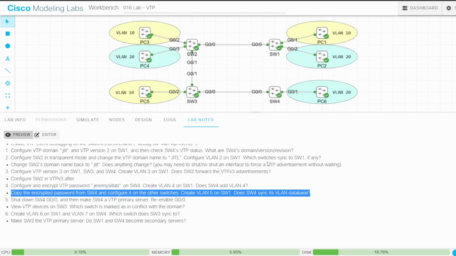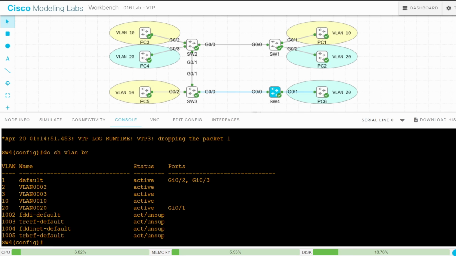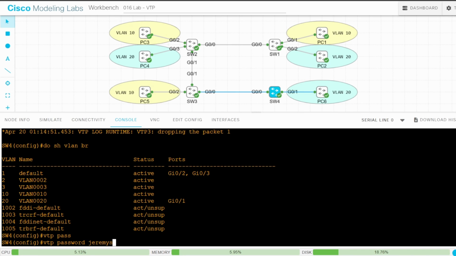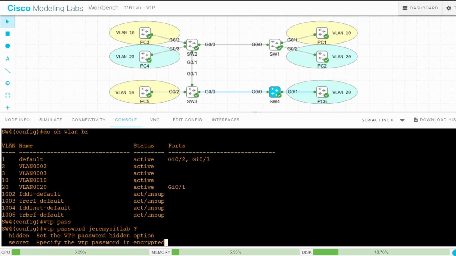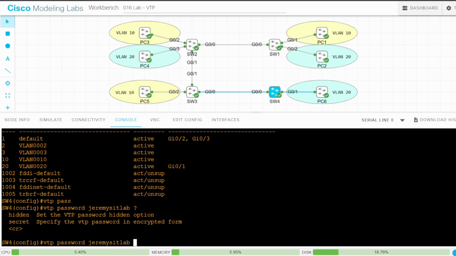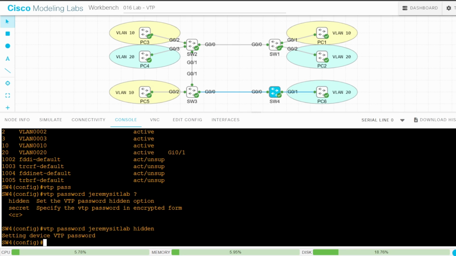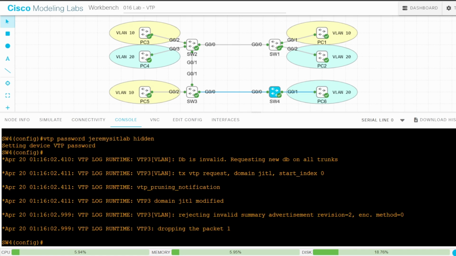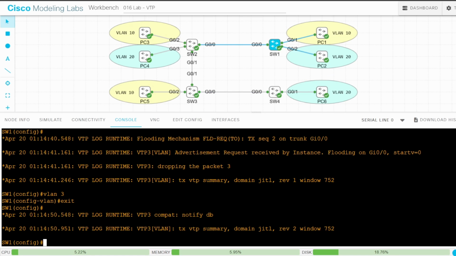So let's test out VTP authentication. I'll go on switch 4 now. And let's configure the password. VTP password, Jeremy's IT lab, and which option should I use, hidden or secret? The answer is hidden, which will encrypt this password. Now that switch 4 has a VTP password, I'll go on switch 1 and configure VLAN 4.